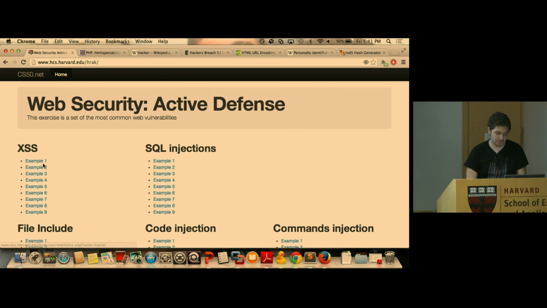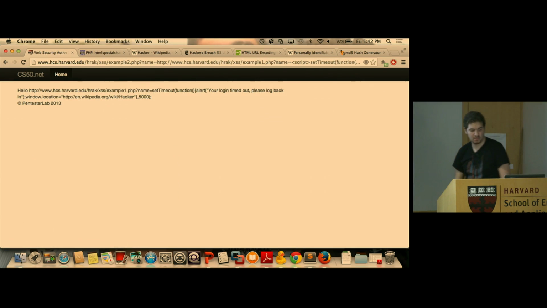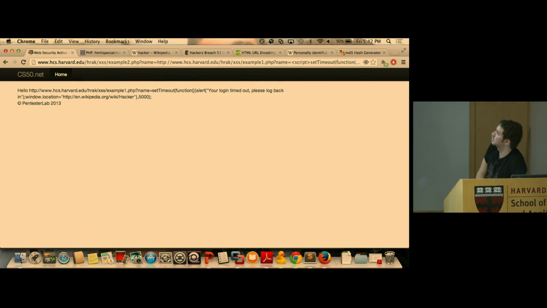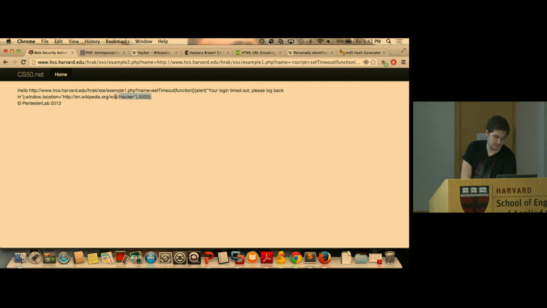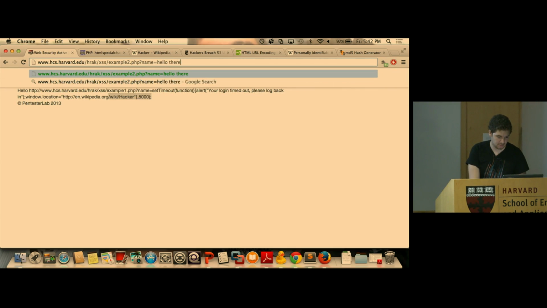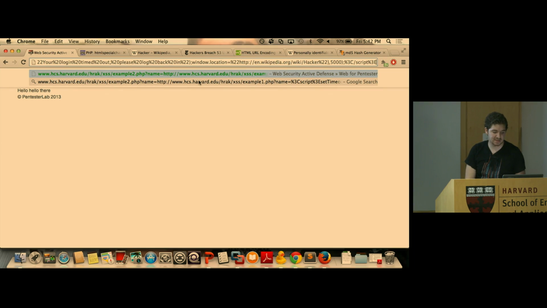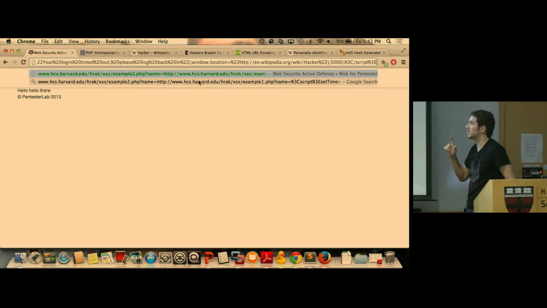If I go to example 2 and I put in the same code, it's not going to work. So it's printing everything out. Because what this website originally does is if I put anything here, it'll print it out right here. So it's not printing anything out. We're checking. This example is actually checking to see if script is there.